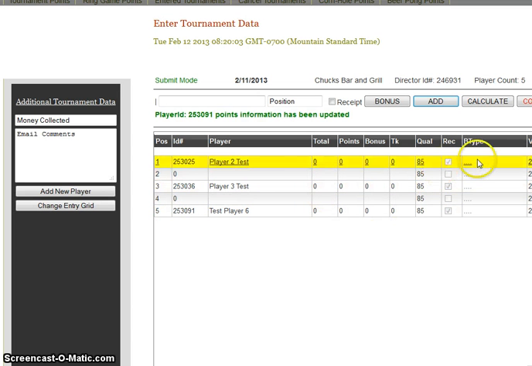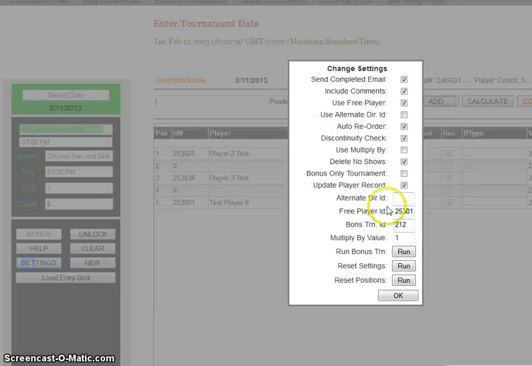If we commit this to the database right now the way it looks, and the free player is checked, then position 2 and position 4 will be populated with free player. If we commit this to the database and free player is unchecked, then the only positions that will show in the tournament are positions 1, 3, and 5. Position 2 and 4 will be completely omitted. So that's what the free player ID does.